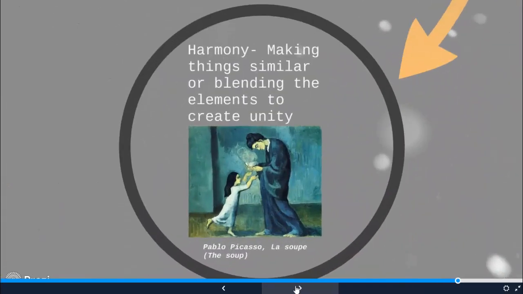And then harmony is making things similar or blending the elements to create unity. Harmony and unity are often interchangeable. But for instance, this is Pablo Picasso's blue period. He had a period of time where he was very sad and he painted everything in shades of blue. By using the different shades of blue and green and gray here, it looks like it goes together. It has harmony.